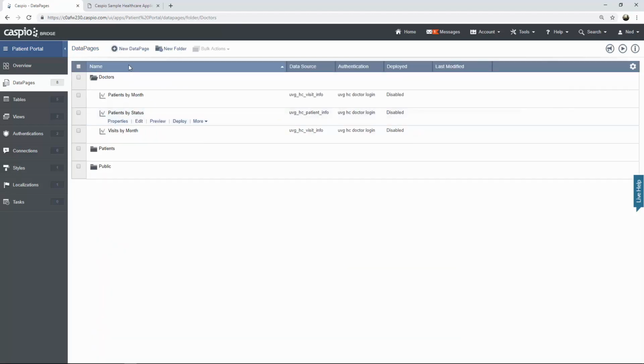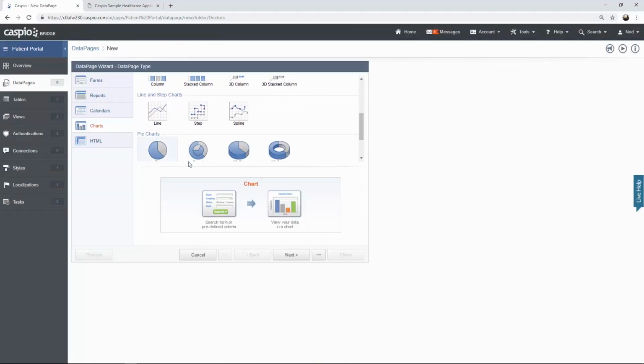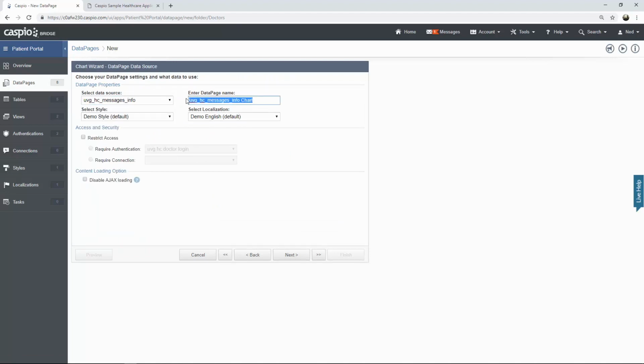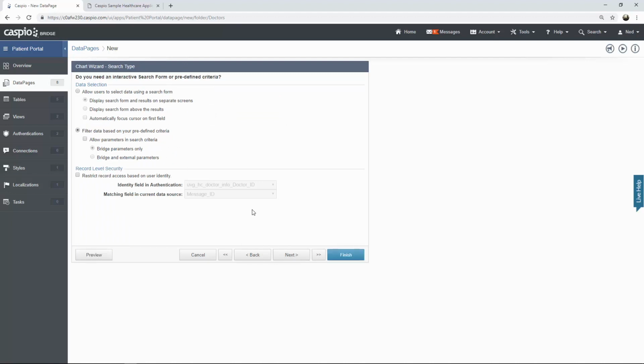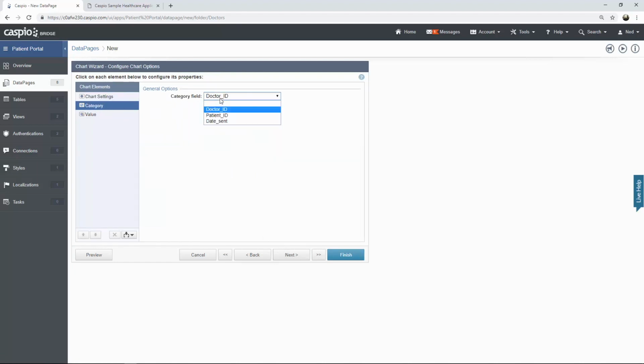And the last chart is also once again going to be a pie chart, so let's hit New, Charts, Pie Chart, hit Next. And this one is going to be based on the Messages info table. So we'll call this Messages by Patient. Same style. Once again, restrict to our doctors. Click Next. No need for a search interface. Let's move on. And when it comes to configuring, again, it's the same exact thing as we just looked at. For your category, just select patient ID, and for your value, just do a very simple count of the patient ID. And let's not show that as percentage, even though you have that option to do so. When you're done, click on Finish.